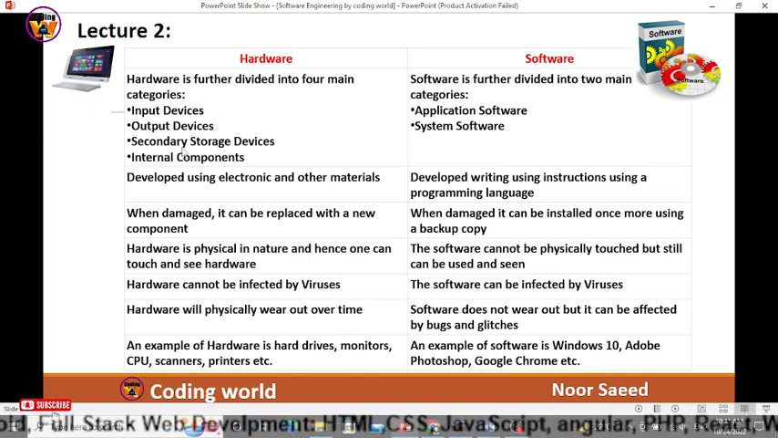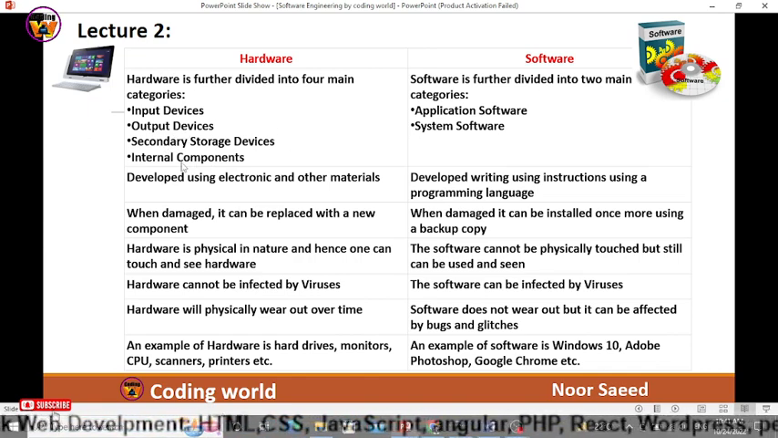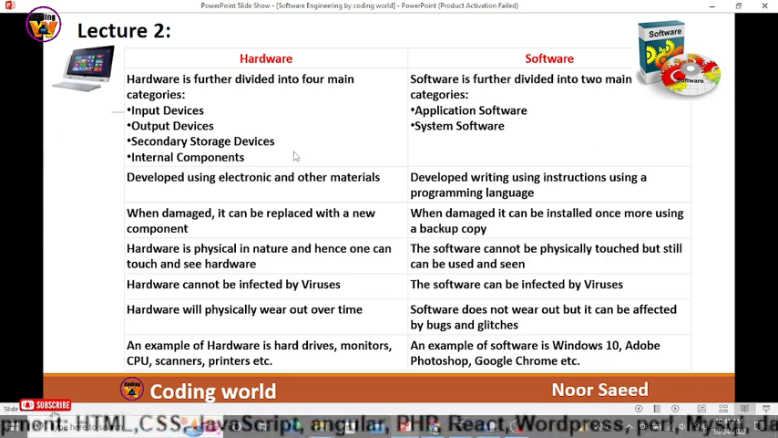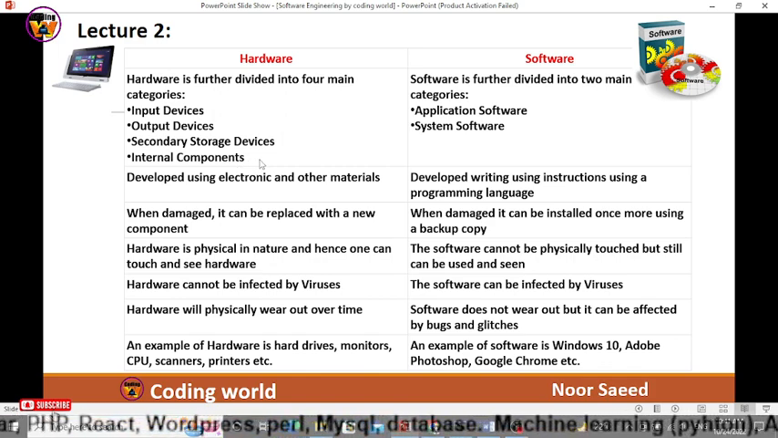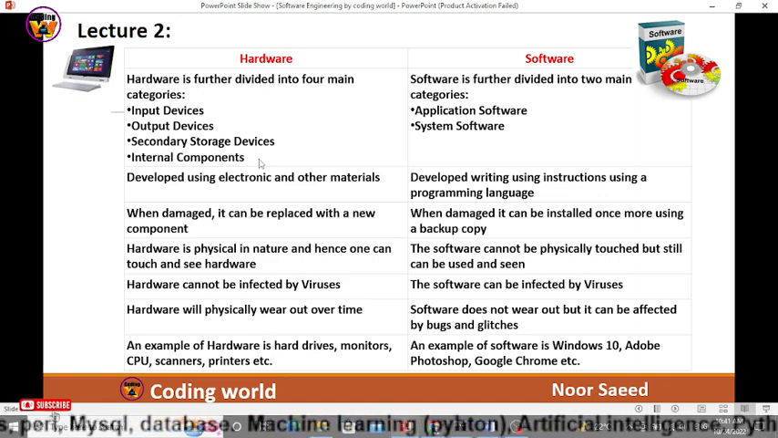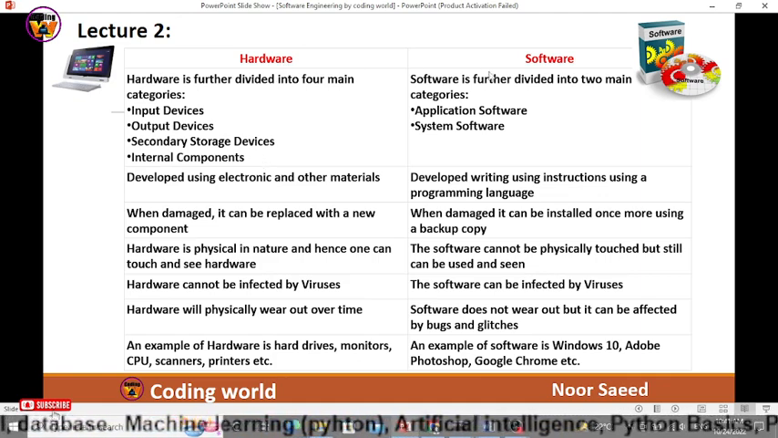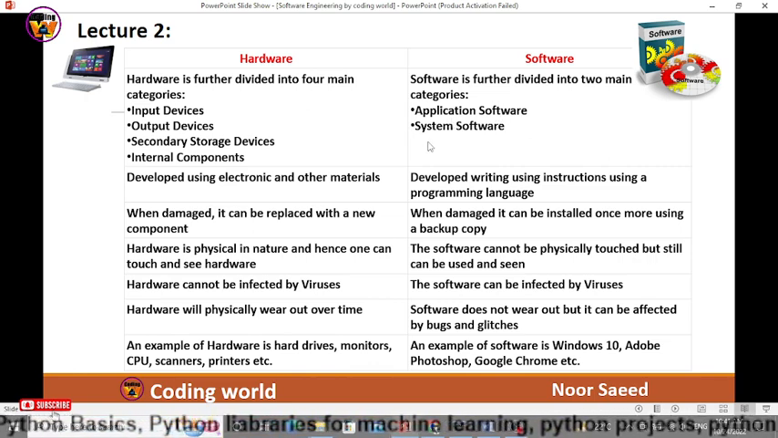We can also say that secondary storage devices are hardware, and all the internal components of a computer are known as hardware devices, such as drives, microprocessor, you can also call it chips. So all those components that can be seen and touched are known as hardware. Now what is software? We have discussed it, but software can be divided into two main categories. First one is application software, second one is system software.